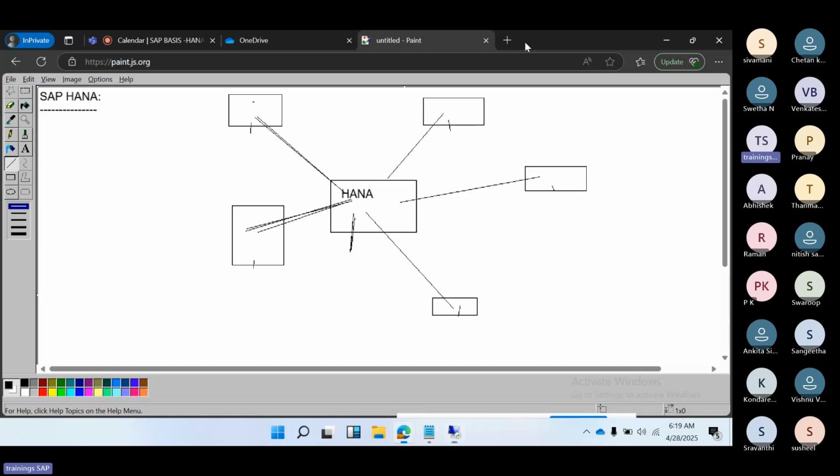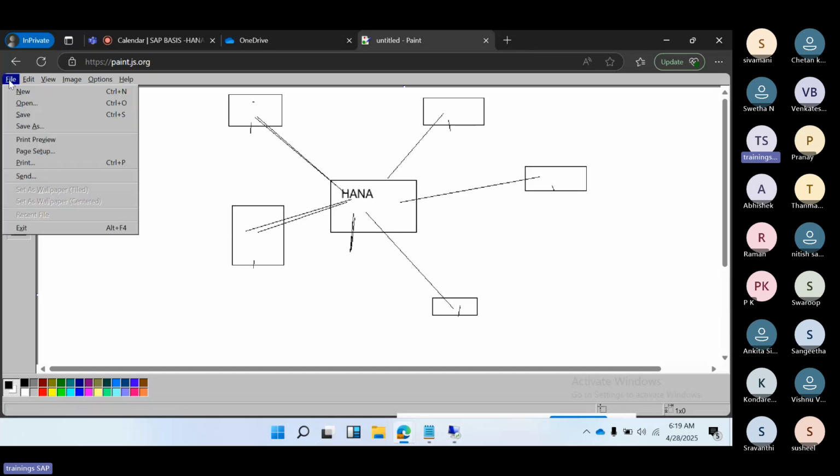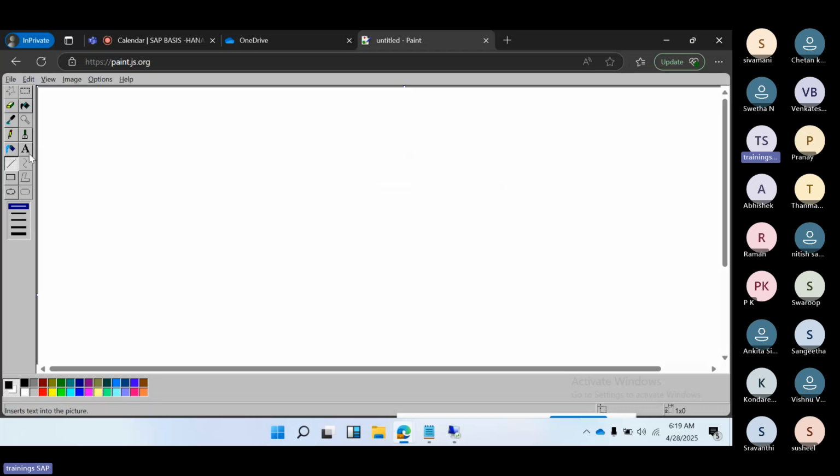HANA is role-based security. Role-based security means by creating roles and assigning the roles, a user is able to access the respective security tabs here, right? So it's a crucial part.